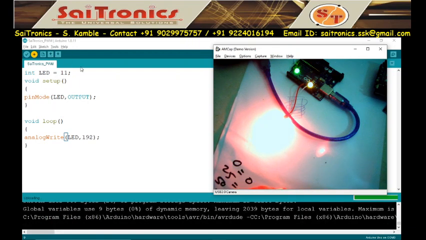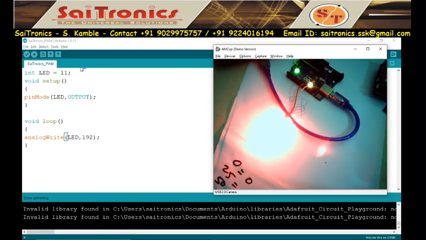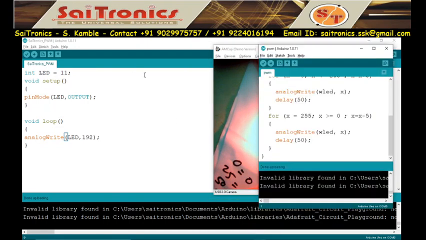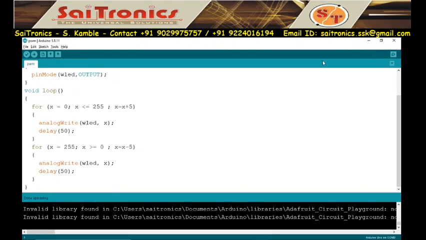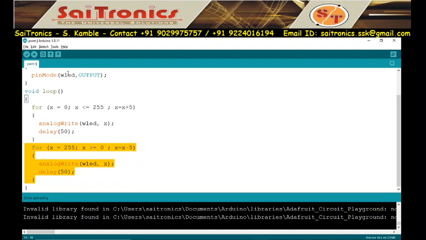Now we will write the code to increase the light gradually and decrease it gradually. So I will write the code. So this is the code. The LED is connected to pin number 11. int x is the variable. In setup, pinMode(LED, OUTPUT). x is less than 255. This program is to increase the brightness, and this program is used to decrease the brightness. Now we'll upload this code and we'll see the effect.